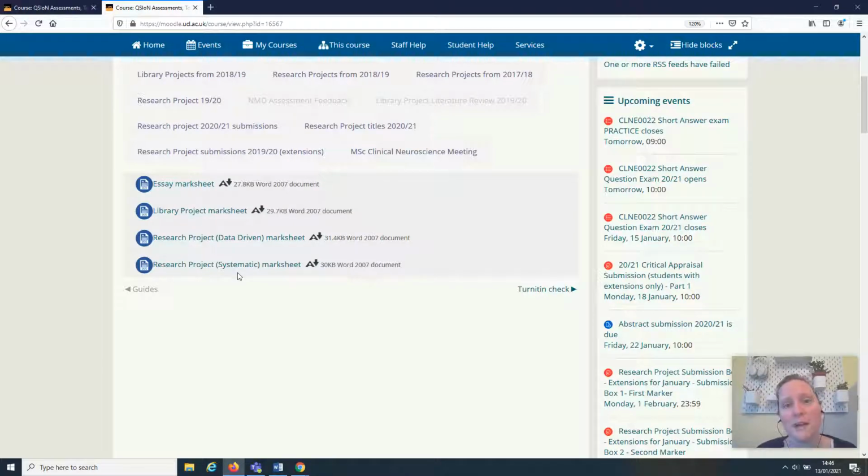These sheets will be available on Turnitin or Moodle for our markers, and you will see their feedback and marks on them. So it's very important that before you start any assignment, you choose the correct mark sheet, whether that's the essay, library project, research project for those that are data-driven, or research project that are systematic reviews. So select the correct mark sheet.